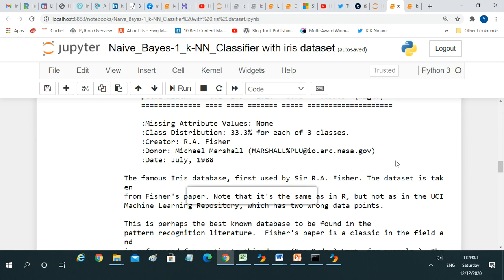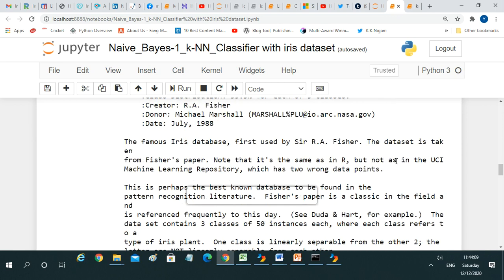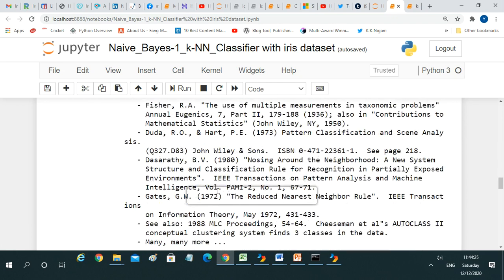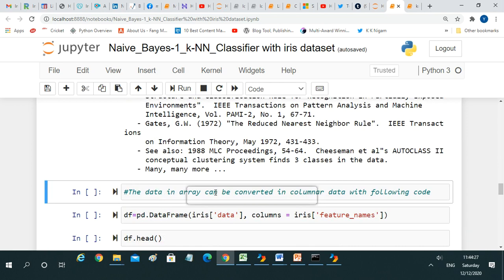It's almost close to 90 years. The donor was Michael Marshall in July 1988, and the famous Iris database was first used by Fisher. The dataset is taken, right? So all this is for historical purposes. We are not going to do anything on this, but certainly for our information and knowledge, this is quite important. So these are all the details which are already stored in the dataset, but we are not going to use them.